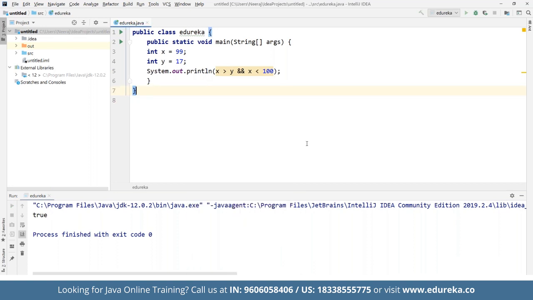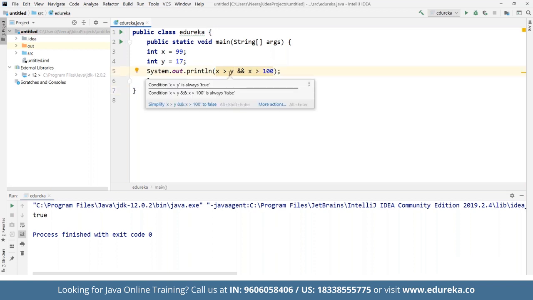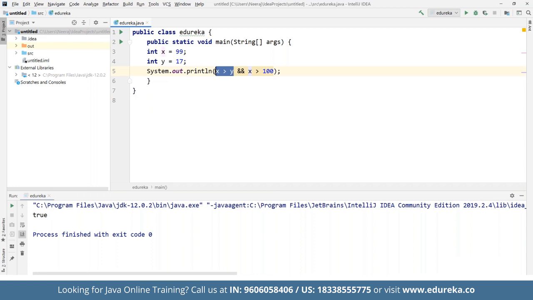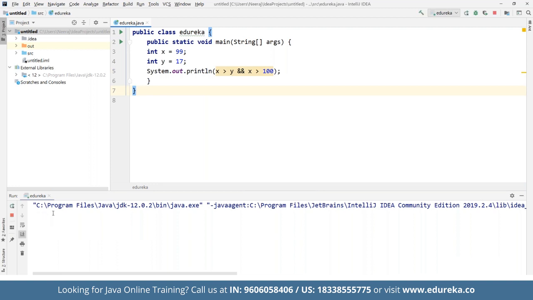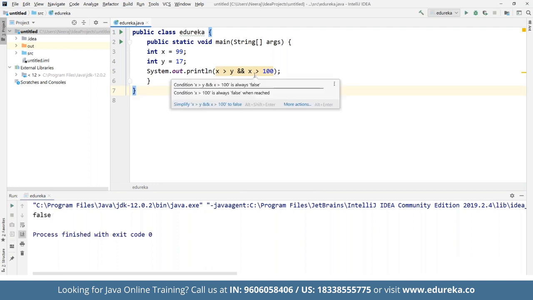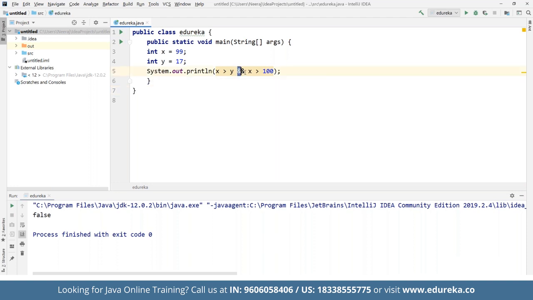So if we simply click on run, it is returned as true because both conditions have been satisfied. But now suppose we change this so that x is greater than y and x is greater than 100 as well, and only then should it return true. Now this first condition is true, but this one is not, right? If we run this, it will return false. Why? Because both conditions have not been fulfilled. When we use the AND operator, both conditions have to be fulfilled, not just one, right? And if we want it to return true when only one condition is fulfilled, then we can use the OR operator.